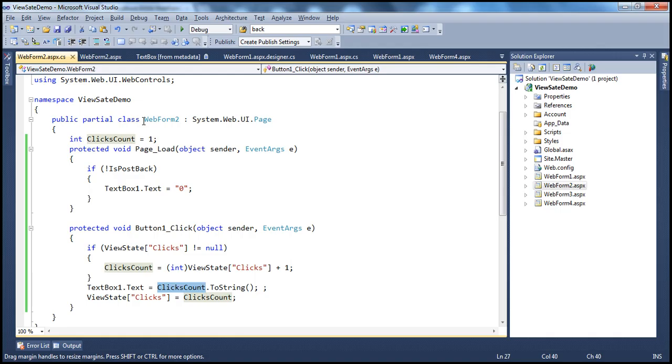So during page initialization, view state restoration happens, meaning from that hidden underscore view state field, the web server will base 64 decode that view state data and then populate it, either to the variables or the controls. Now here we know that we have assigned this value clicks count to view state variable of clicks. So when I click the button for the second time, what's going to happen? An instance of this web form gets created, the clicks count variable gets created and initialized to 1, and the page load event fires. None of this code will be executed because it's a postback.